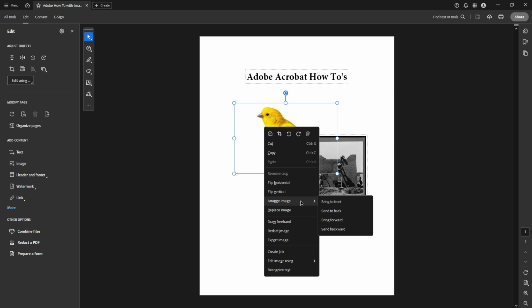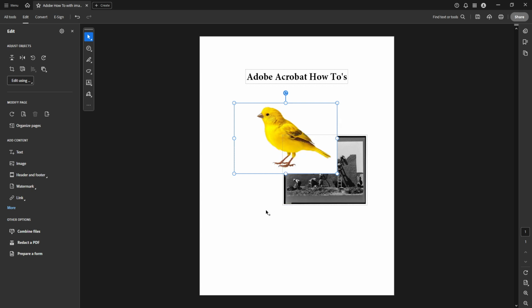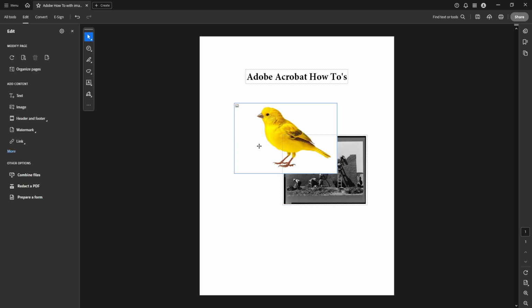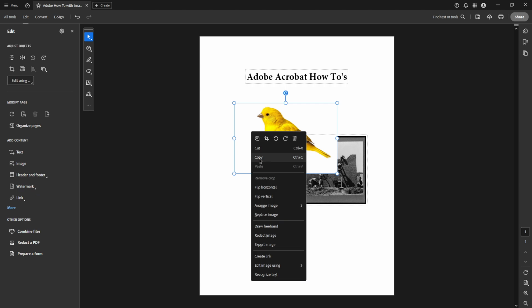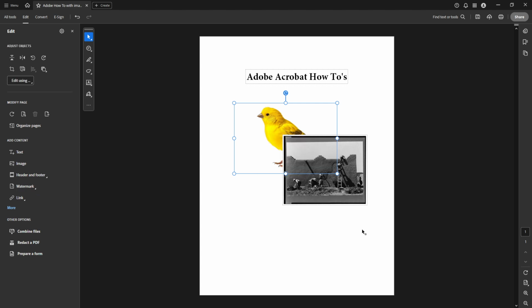Under this menu, you'll find two essential choices: Bring to front and Send to back. If you want the image to appear on top of other objects, Bring to front is your go-to option. Conversely, if you wish the image to be behind other content, select Send to Back. These commands adjust the layering, allowing for a cleaner and more organized visual presentation.